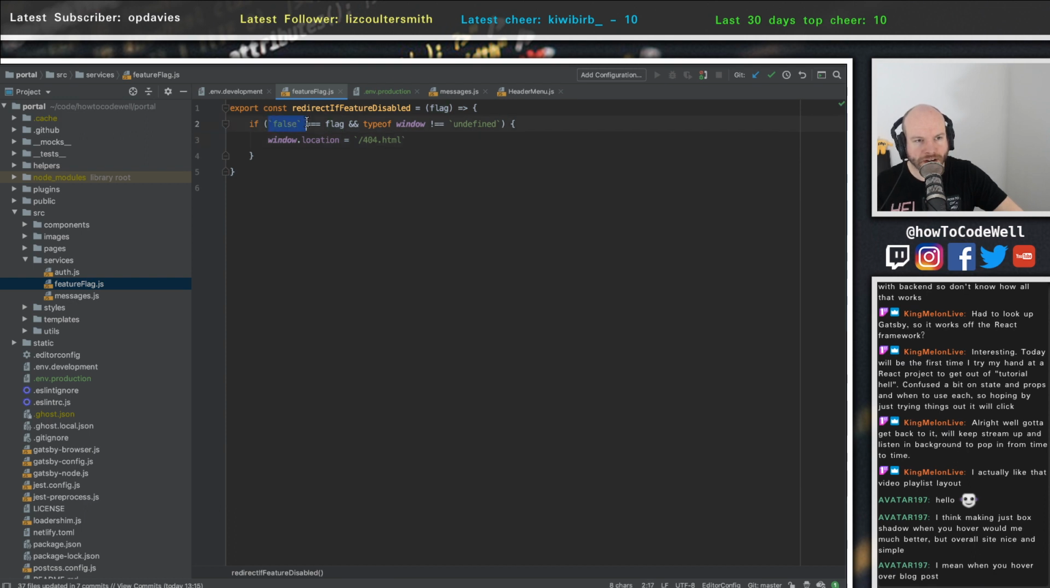So this is why in here it is checking the string false, and then it's also doing typeof window. If that is not undefined, then it redirects, because when Gatsby is going through the static build, the window API of JavaScript isn't available because it's doing the compiling. It's not available at build time. It is available at runtime, not build time, which is why you need to have this check. And then that pushes on to 404.